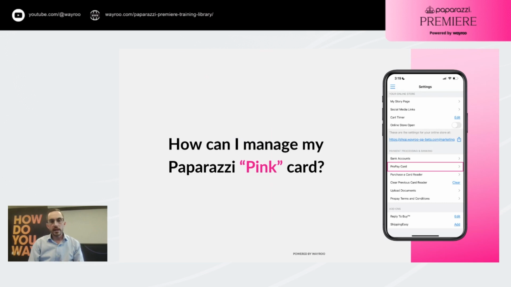Now, when you create your account, you set up your Premiere store. The next action that we're going to have you do is set up your ProPay account so that you can accept credit cards as a tender option through Premiere. It's also how you manage your funds, and we've gone through that. But the next step after your account is created is you can go and request your Pink Card if you don't have one already. And so I'm going to go through a series of screens here to show you all the ways in which you can manage your Paparazzi Pink Card.